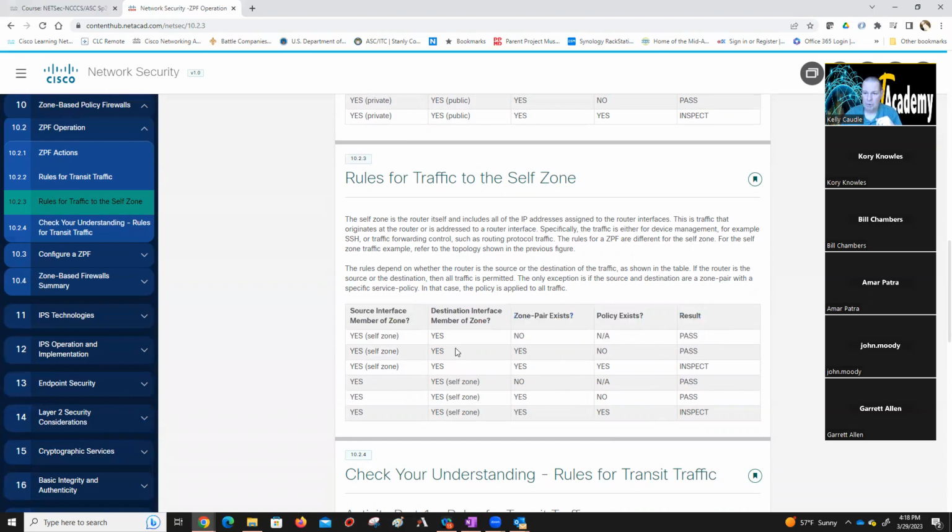If it's a self zone going to a member of another zone and a zone pair, it's going to pass. If it's self zone going to a member of another zone and a zone pair exists and a policy exists, it will inspect it, which again still allows it to pass. Well, depending on what your actual policy says, it's going to allow it to pass if your policy says so. And so most of what you see here, you'll notice anything that is from the self zone or to the self zone pretty much is allowed to pass. And that is to make sure that our traffic going to and from the router and all these other protocols like OSPF, EIGRP, SSH, traffic to and from the device itself is allowed to pass our zone-based firewall.